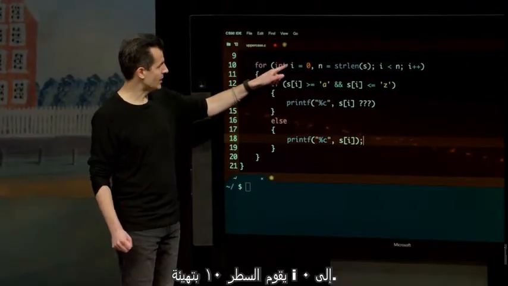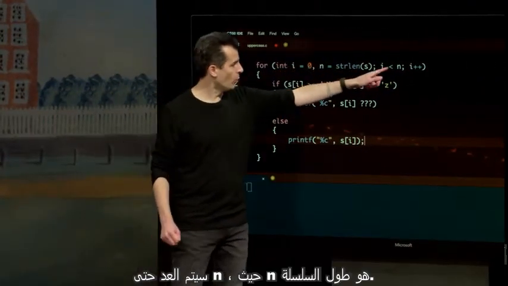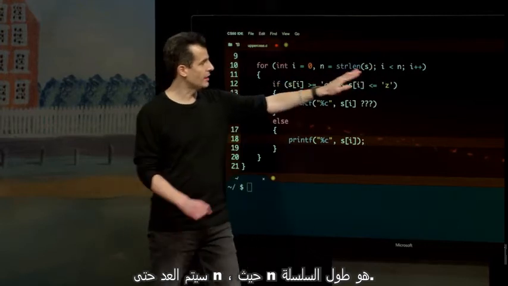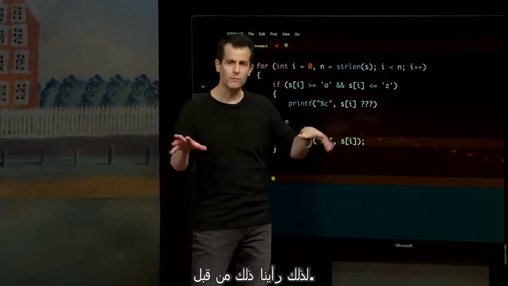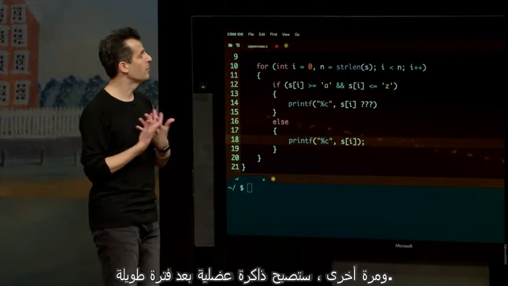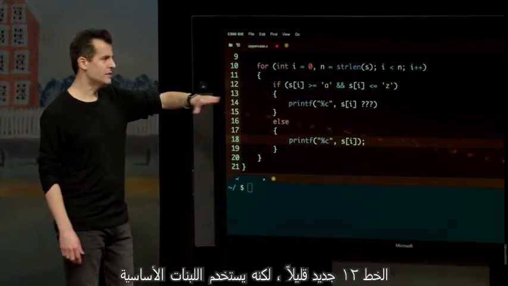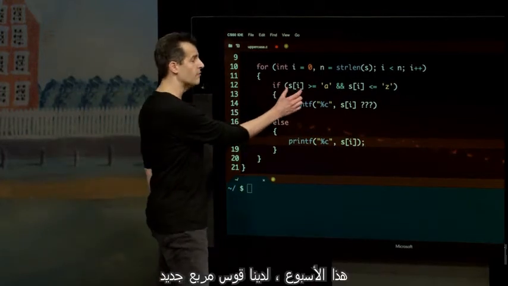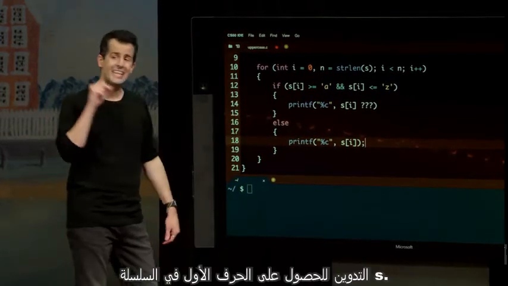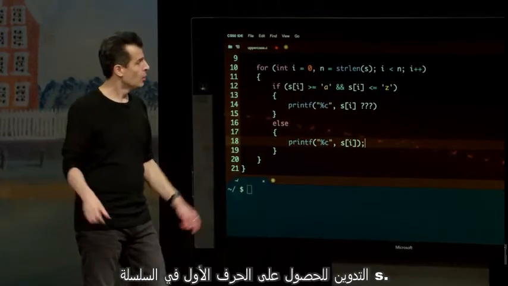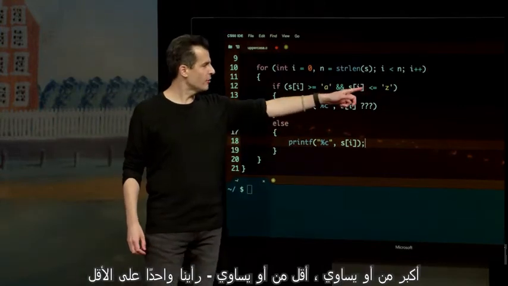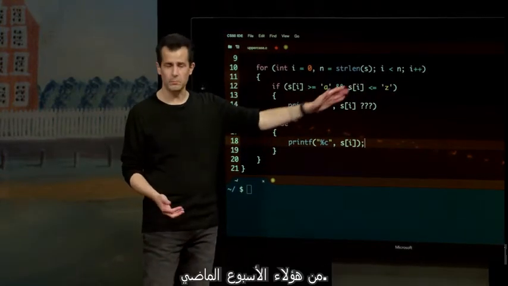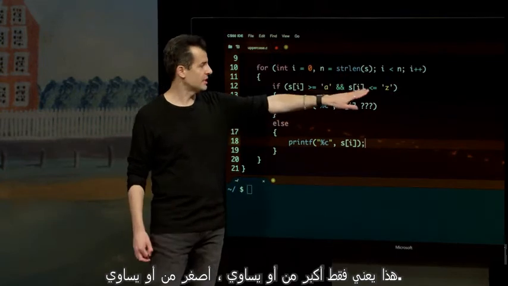Line 10 initializes I to 0. It's going to count all the way up to n, where n is the length of the string, and it's going to keep incrementing I. So we've seen that before, and again, that's going to become muscle memory before long. Line 12 is a little new, but it uses building blocks from last week in this. This week, we have the new square bracket notation to get the ith character in the string s. Greater than or equal to, less than or equal to. We saw at least one of those last week. That just means greater than or equal to, less than or equal to.